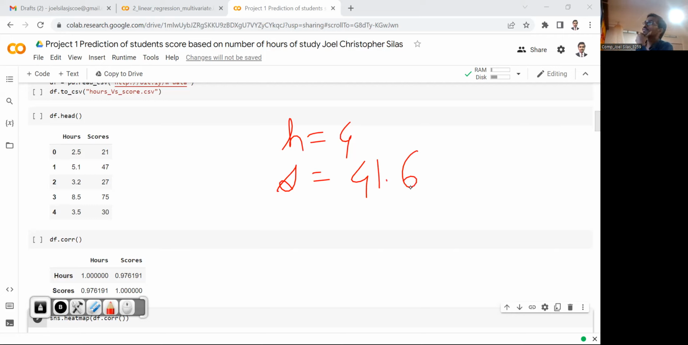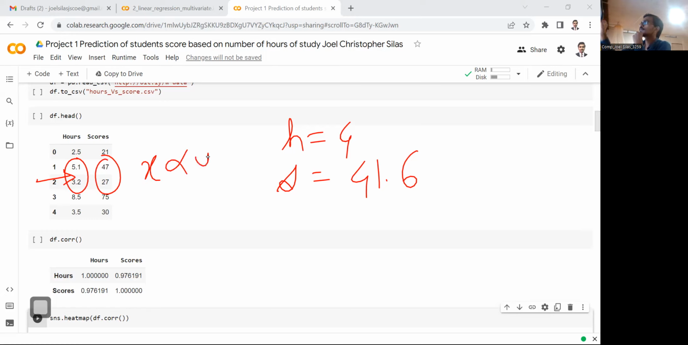See, if the hours is 4, somewhere over here it will come between these two, and 41.6 is also between these two, right? So we can see linearity, X proportional to Y. As X increases or decreases, Y increases or decreases respectively.